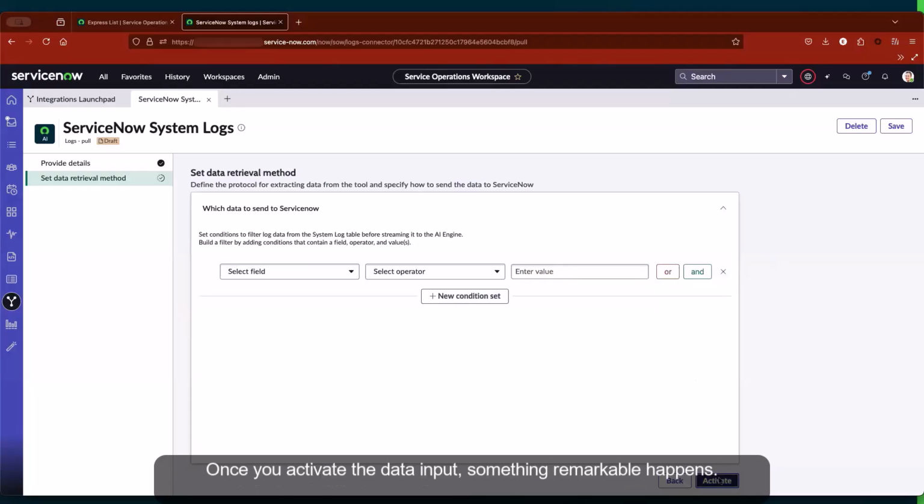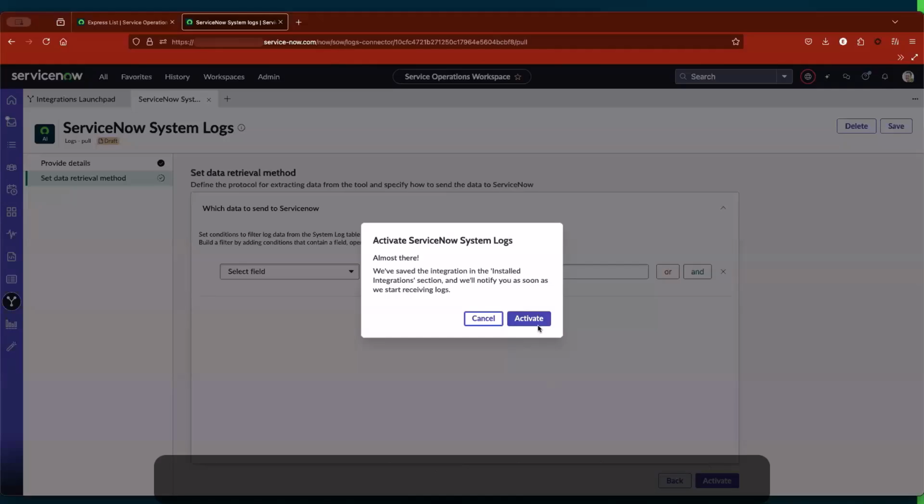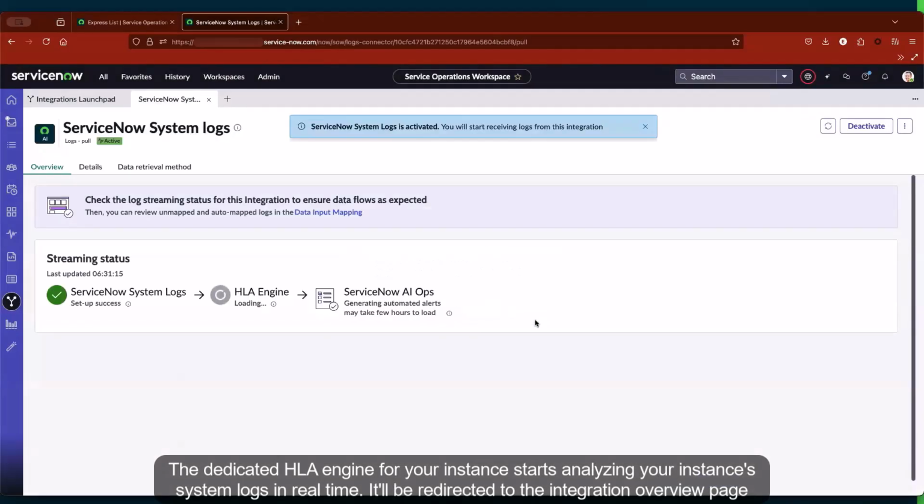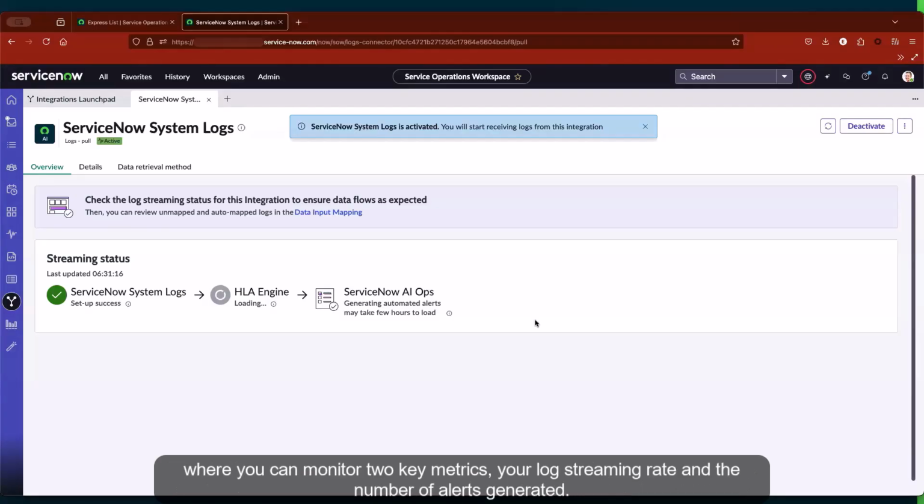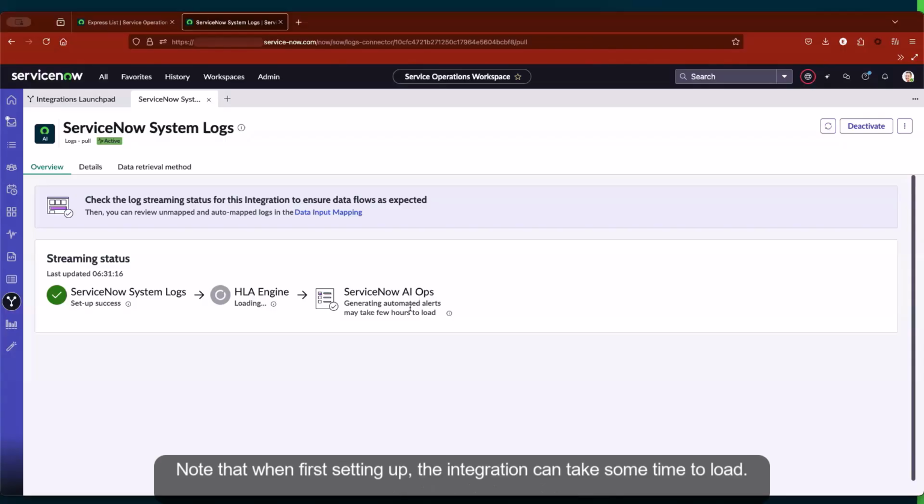Once you activate the data input, something remarkable happens. The dedicated HLA engine for your instance starts analyzing your instance's system logs in real time. You'll be redirected to the integration overview page, where you can monitor two key metrics: your log streaming rate and the number of alerts generated. Note that when first setting up, the integration can take some time to load. While it can take up to 24 hours for the first alert to appear, many users see results much sooner.